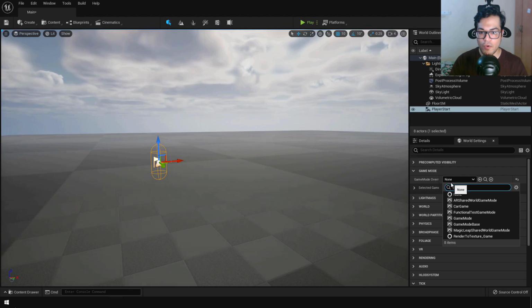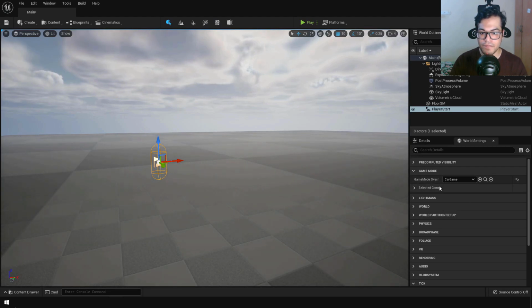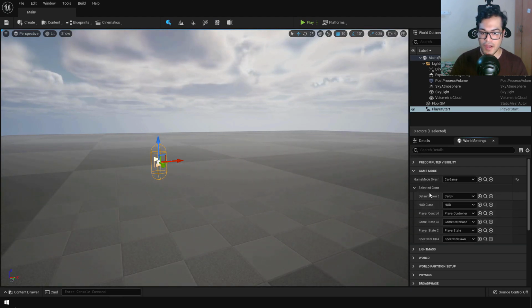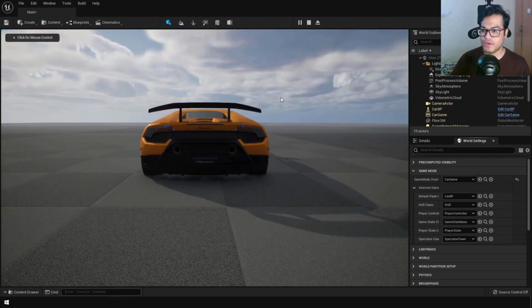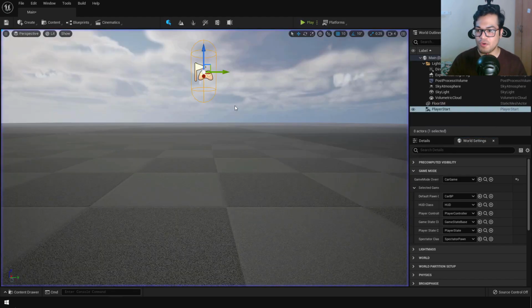Finally, you can add this game mode right here in the world settings. So there we go. Just to confirm, we have the car blueprint as our default pawn. Let's test things out. So let's play the game. As you can see, we have our physics working and the suspension also seems to work.